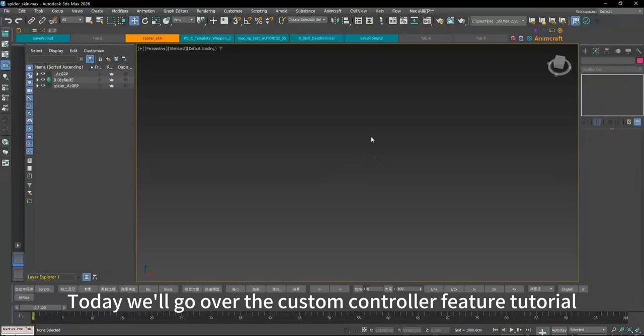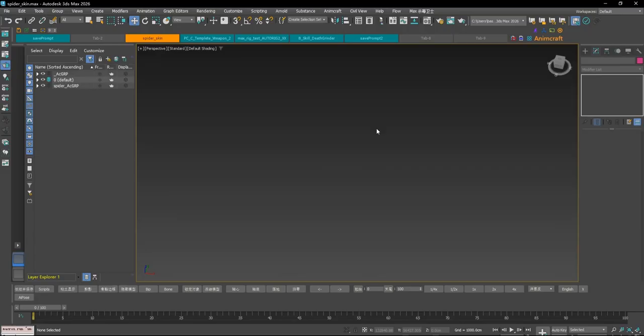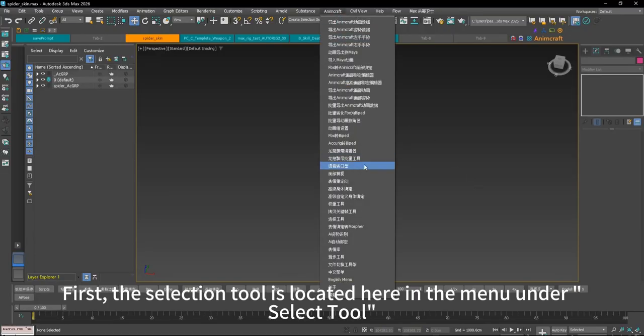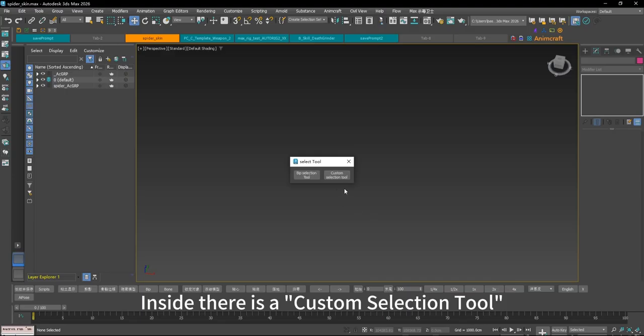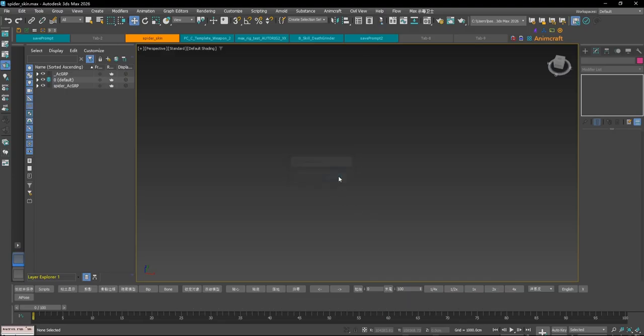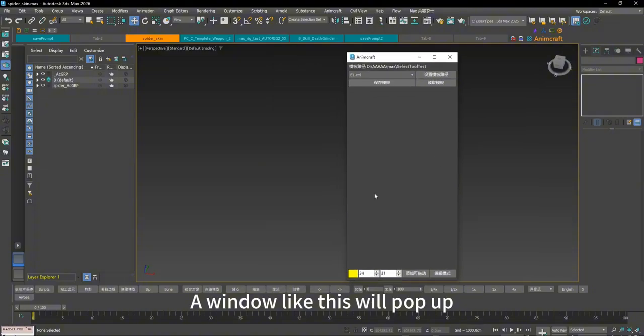Today we'll go over the custom controller feature tutorial. First, the selection tool is located here in the menu under Select Tool. Inside there is a custom selection tool. This is BIP's selection tool. Click it. A window like this will pop up.